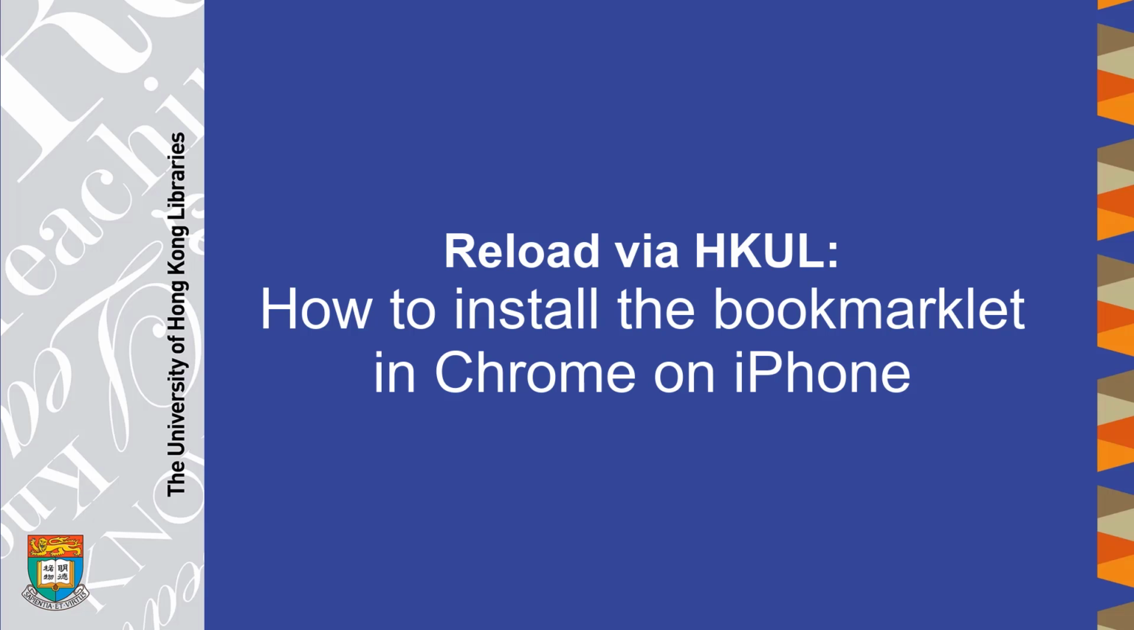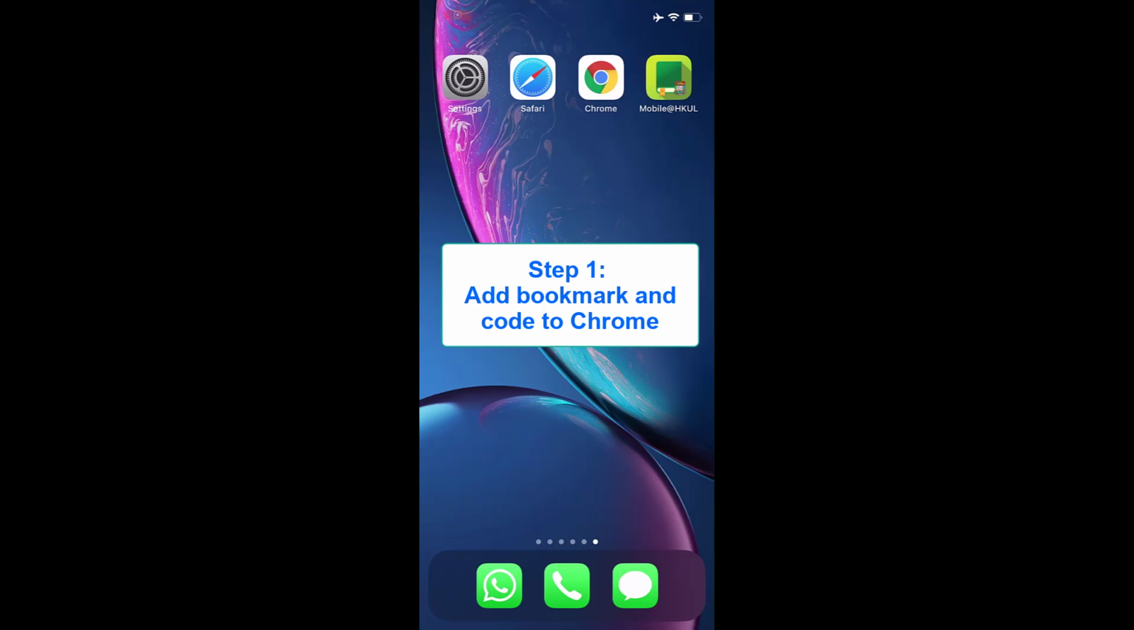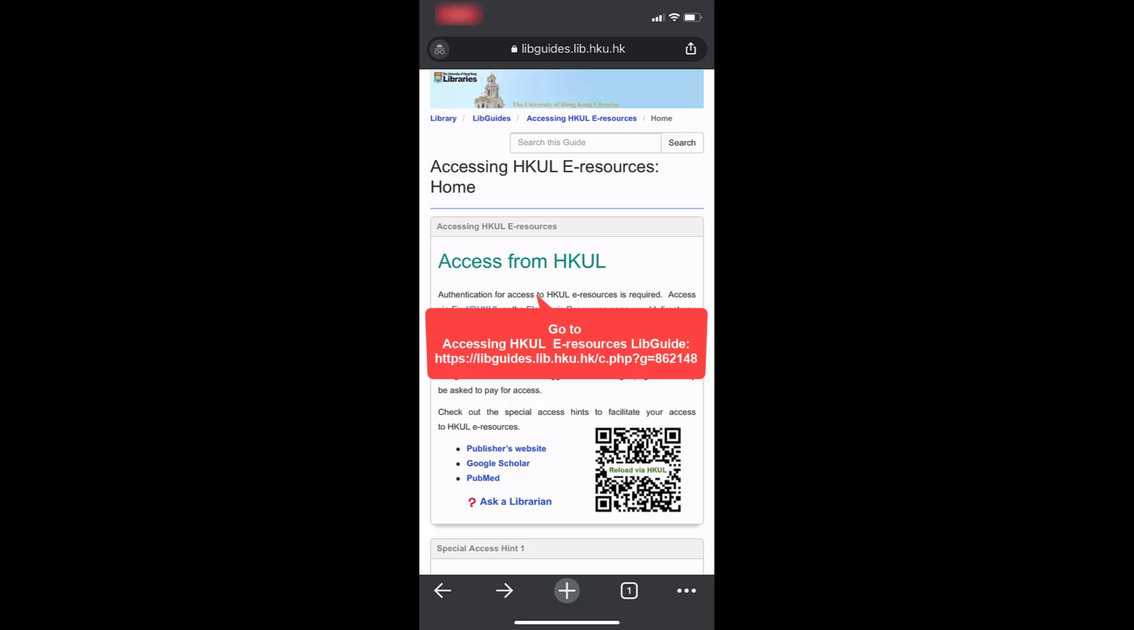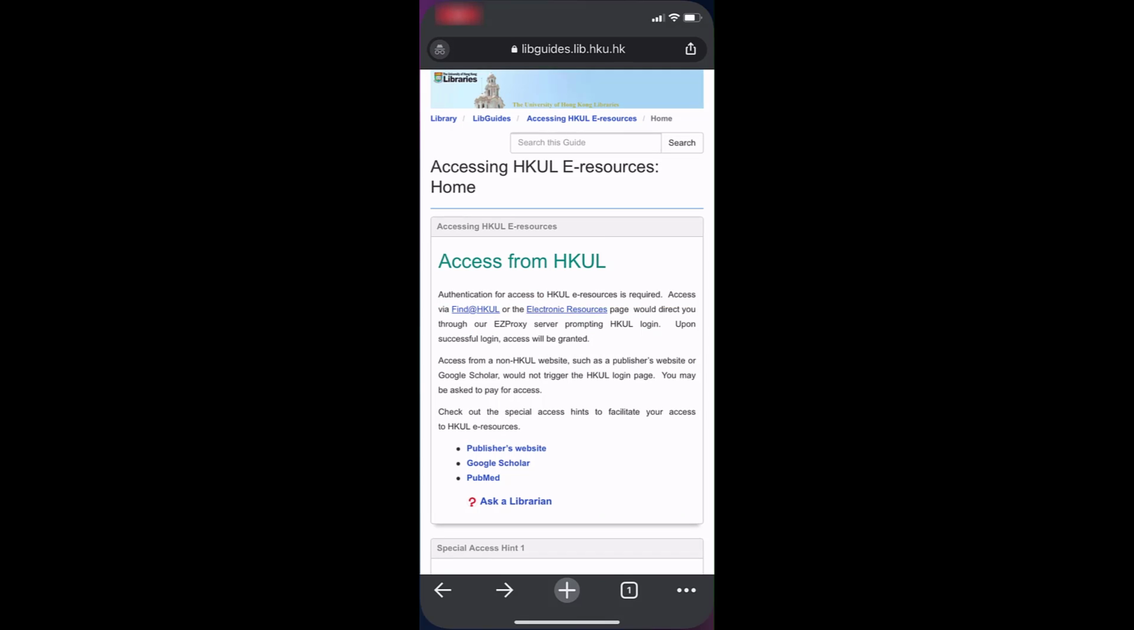In this video, we are going to show you how to install the bookmarklet in Chrome on iPhone. Step 1. Add bookmark and code to Chrome. Launch Chrome. Go to Accessing HKUL, e-Resources LibGuide of HKUL Libraries.